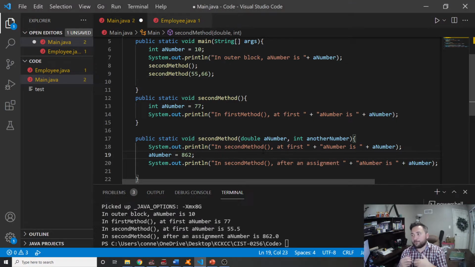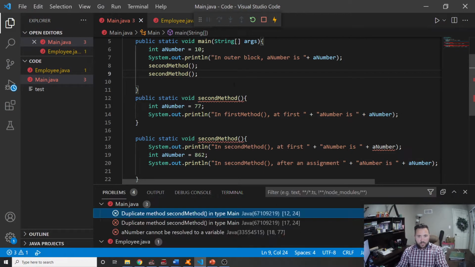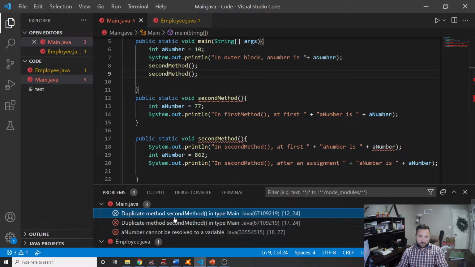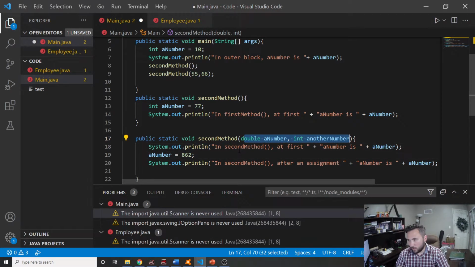Now, when we're talking about ambiguous situations, that is basically when the compiler cannot determine which method to use. So if I had two methods here, I'm going to declare this as int so that it looks right. Now I'm going to clear out this. Basically, what I'm creating here is an ambiguous situation where the compiler is not going to know when I run this which method to use. Am I going to use this second method, or am I going to use this second method? And then I'll get an error message where it says duplicate method, second method. So that's an example of an ambiguous situation.